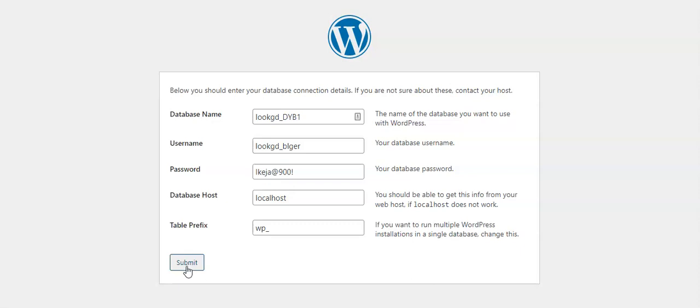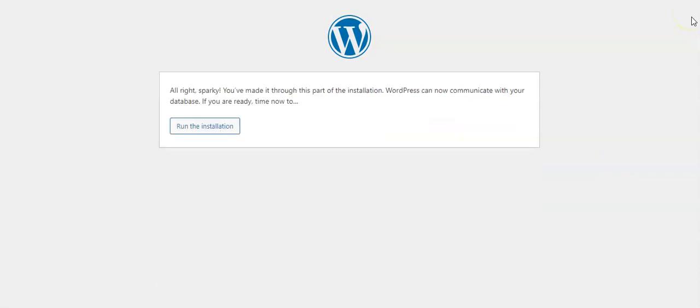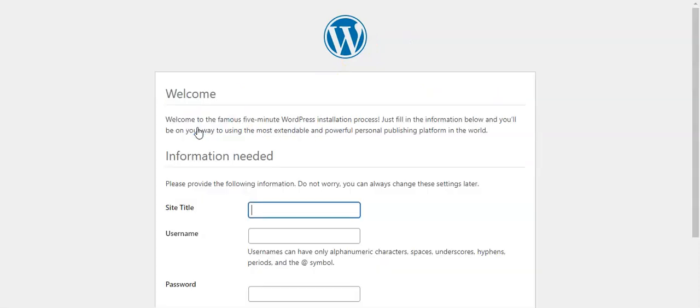If you missed the part where this information was created, check the video where you see how to create your database. It's a very short video. You'll be able to see how this was set up before we arrive at this stage. Okay, so I'll click submit. Great, we have successfully passed that level. So the next thing is to proceed to running the installation. I'll click here, run the installation.